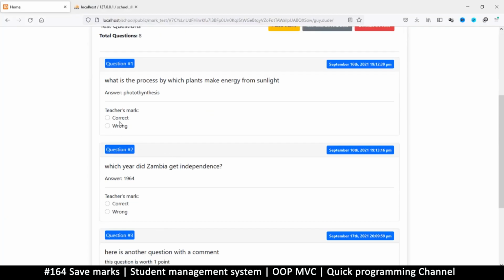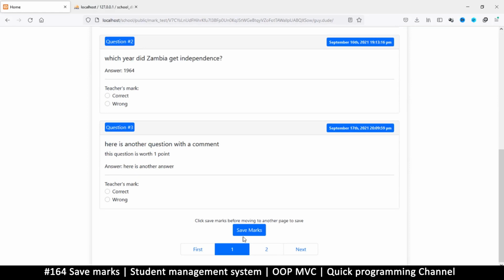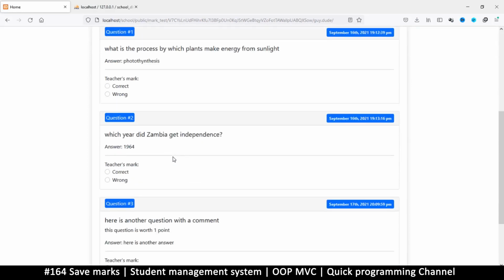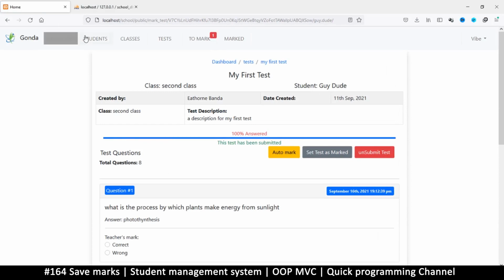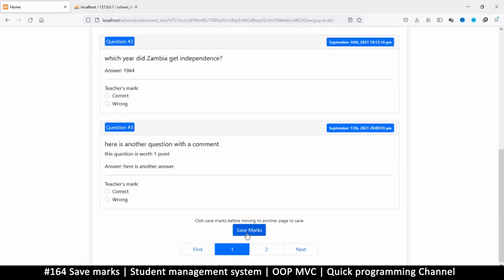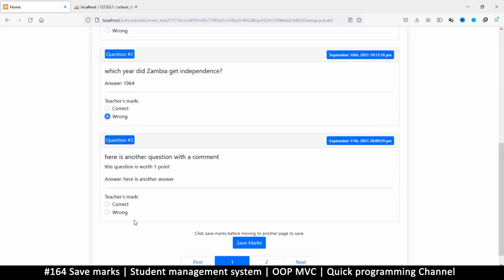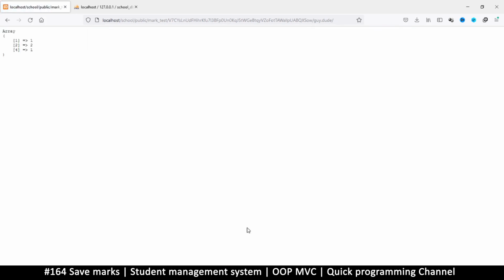So if I haven't selected any of these answers here and just say save marks, you will notice that I get nothing there. Okay, so save, nothing. However, if I select one of these, let's start with correct and let's do wrong, and maybe let's try correct again, and let me save. And this time you do see something there.